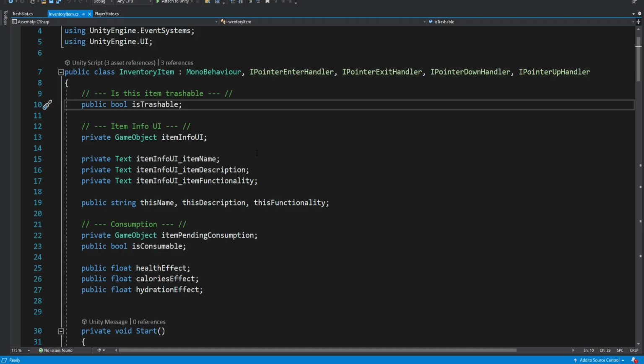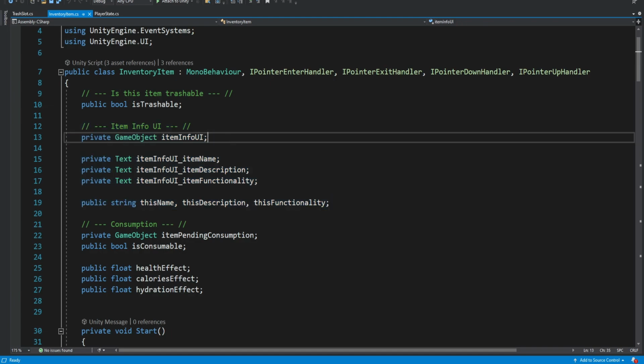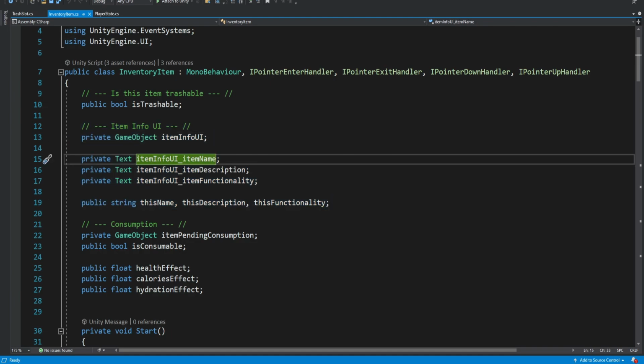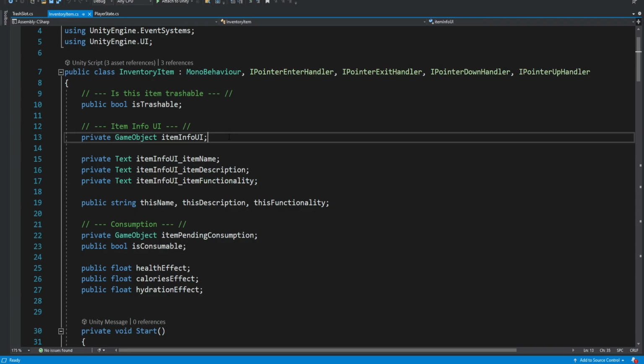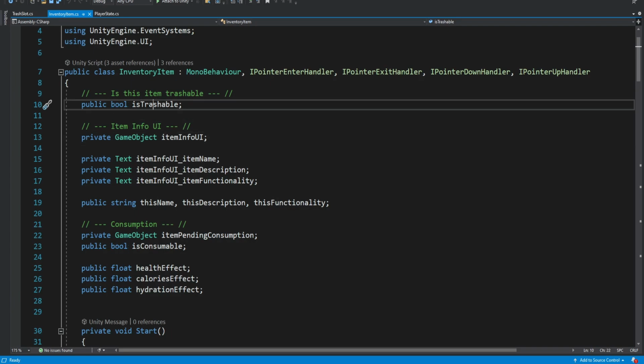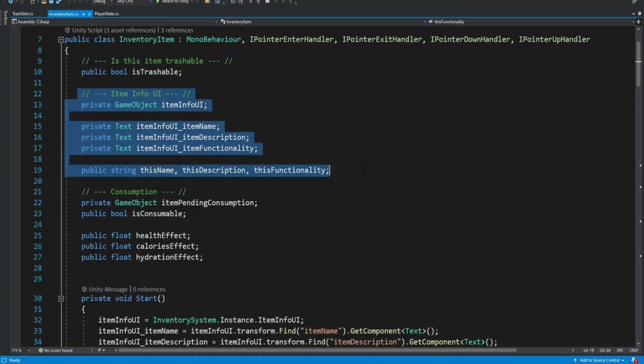So first of all, we're going to deal with the UI, right? With changing the item name, item description, and item functionality. And later I'm going to explain the rest of the code. So we have a Boolean that tracks the state of whether this item is trashable, right? So this is not related to us right now, but we want to focus on this part.